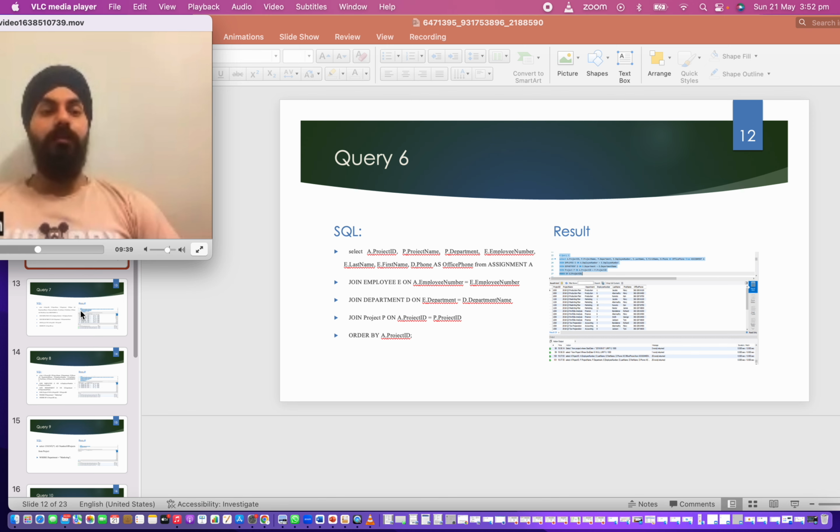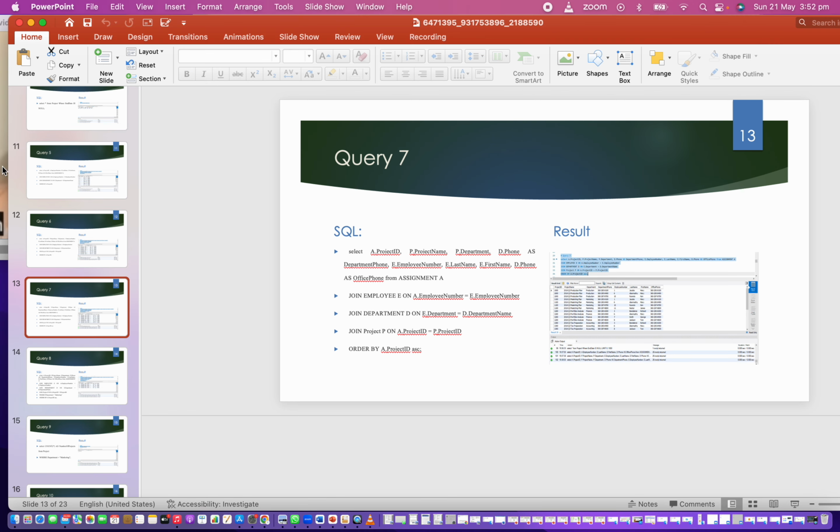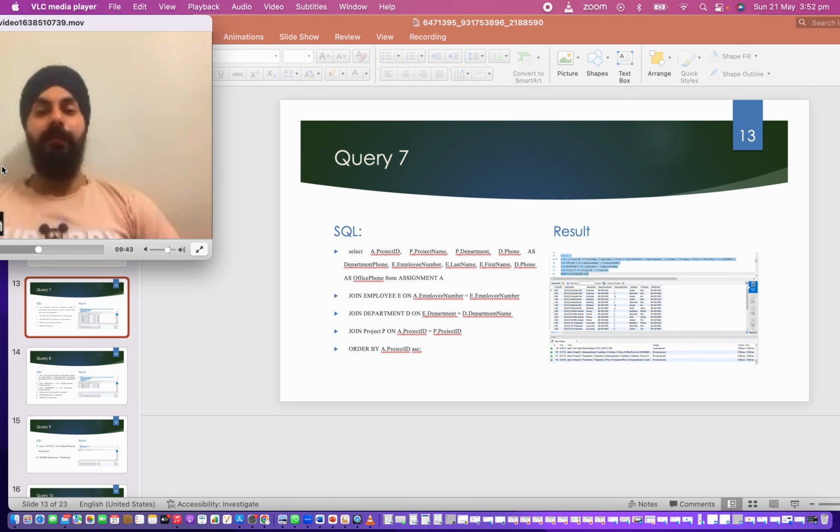So the next is query 7. This query joins assignment, employee, and department tables and shows all the columns, including the department phone number. It sorts the result by project ID in ascending order again.